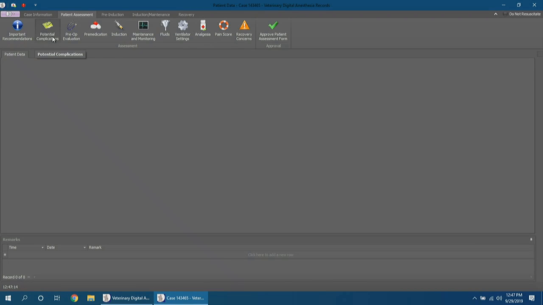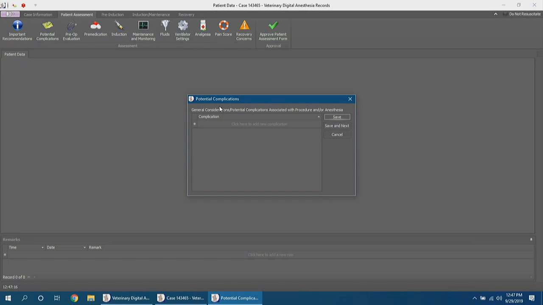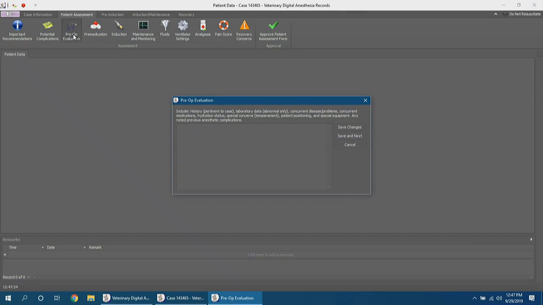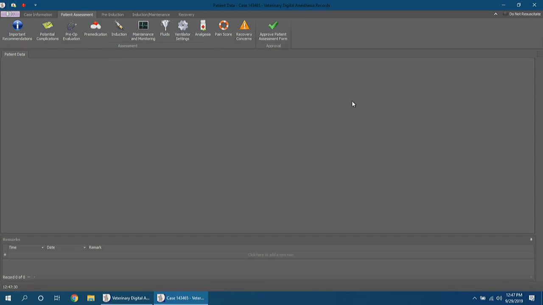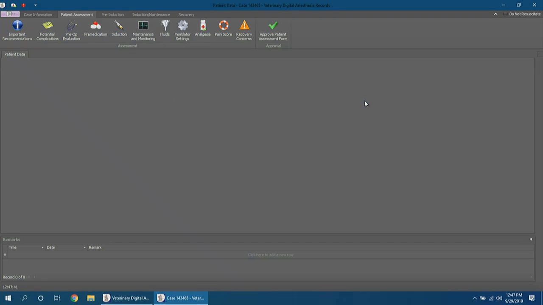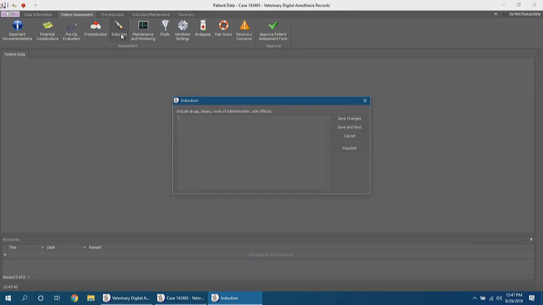Potential complications that may occur under anesthesia can be entered using the pull-down menu. In the preoperative evaluation dialog box, one can write the results of the animal's physical exam. In the pre-medication field, one can record the drugs they wish to use, their reasons for using them, routes of administration, and potential complications. In the induction field, one can record the drugs they wish to use, the reasons for selecting them, routes of administration, and potential complications associated with their use.